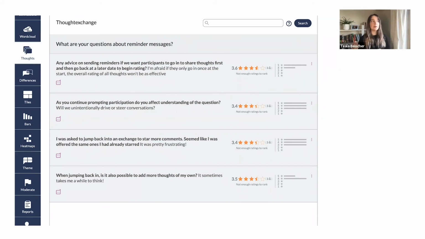So say, we're up to this many thoughts and this many ratings. I want to be at here by the end of the day. Please hop in and rate more thoughts, and just be very clear about what you're asking. So the first one is share and star, and the second one is just star. And that'll help people know exactly what they're doing. And you can include that in the call to action in your reminder message.